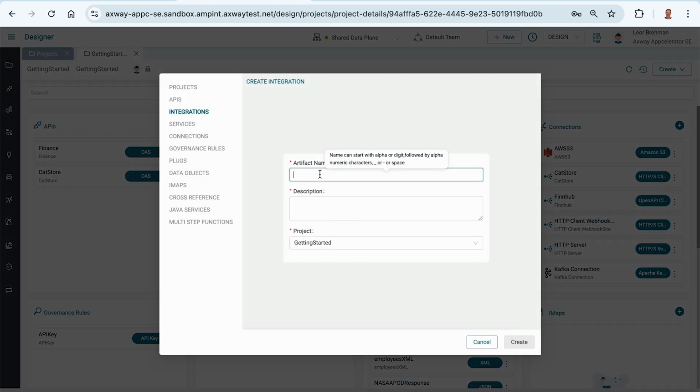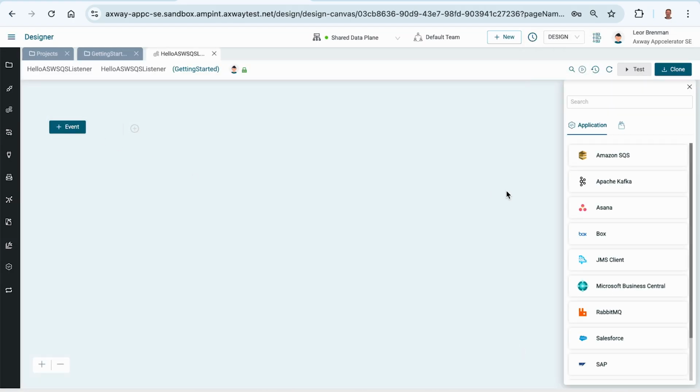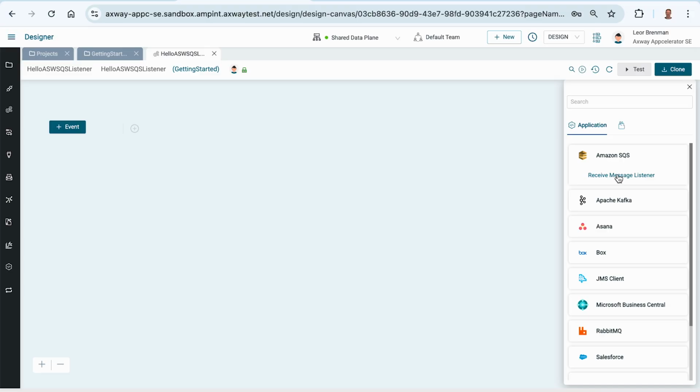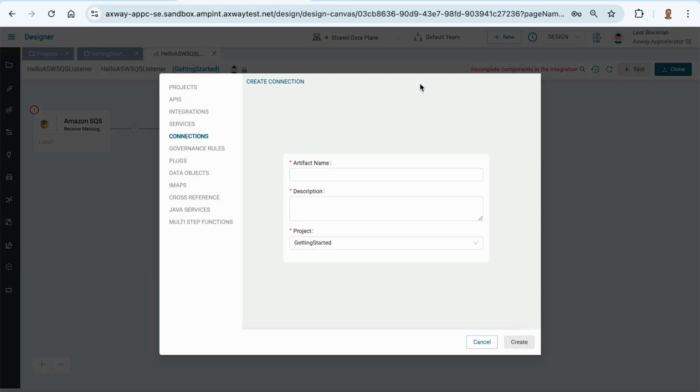So let me create a hello AWS SQS listener. And what we're going to do is create an event, and we're going to use the SQS receive message listener component. It needs a connector, which we don't have yet. So let's add, and let's create an Amazon SQS connector.